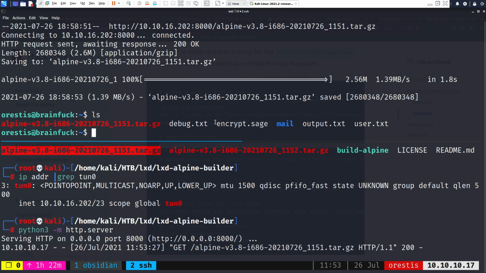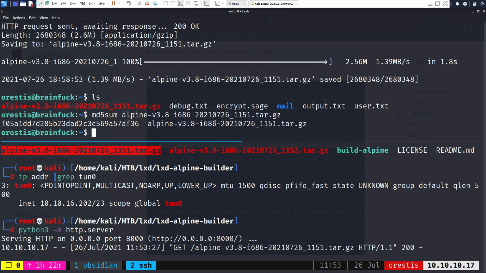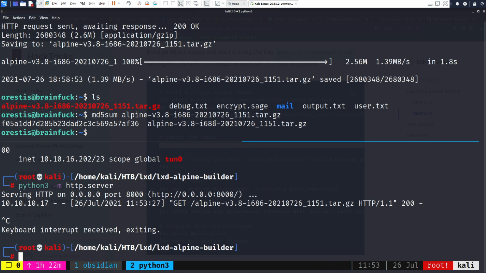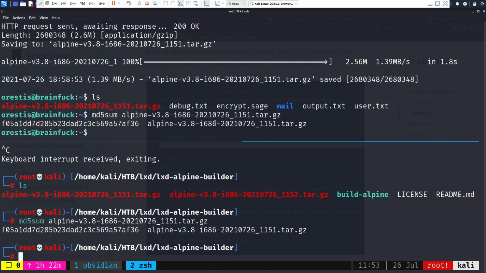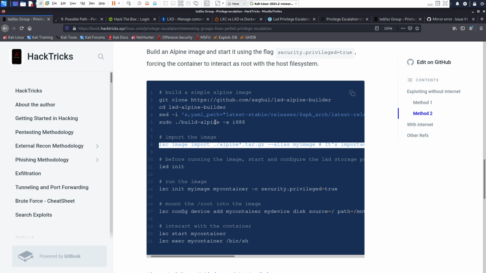We can trust but verify, right? There we go, md5sum alpine. Let's do the same thing, md5sum alpine1. It is the same file. Let's init it.